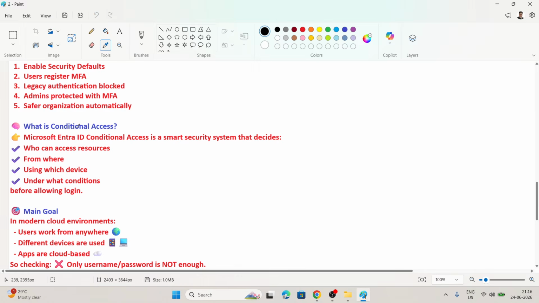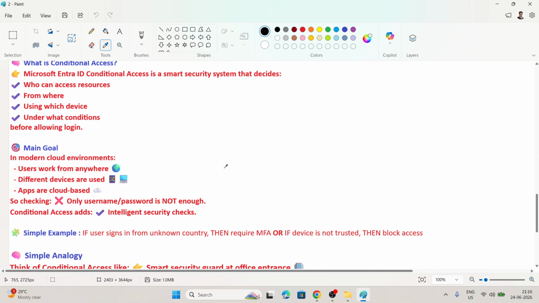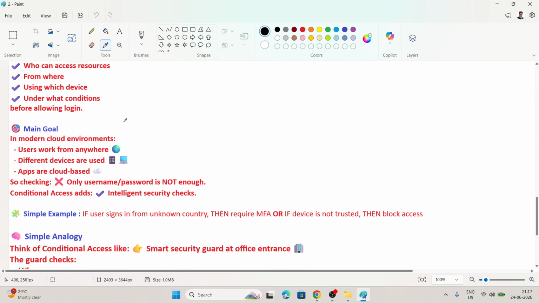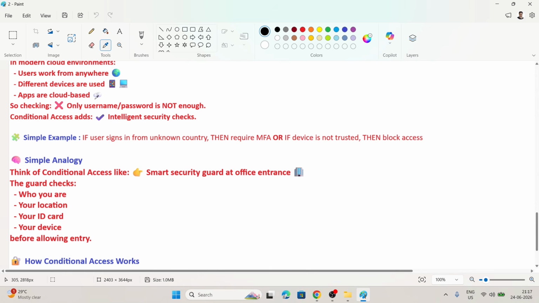Now, what is conditional access? Microsoft Entra ID conditional access is a smart security system that decides who can access resources, from where, using which device, under what conditions, before allowing login. Main goal: in modern cloud environments, users work from anywhere, different devices are used, and apps are cloud based. So checking only username and password is not enough. Conditional access adds intelligent security checks.